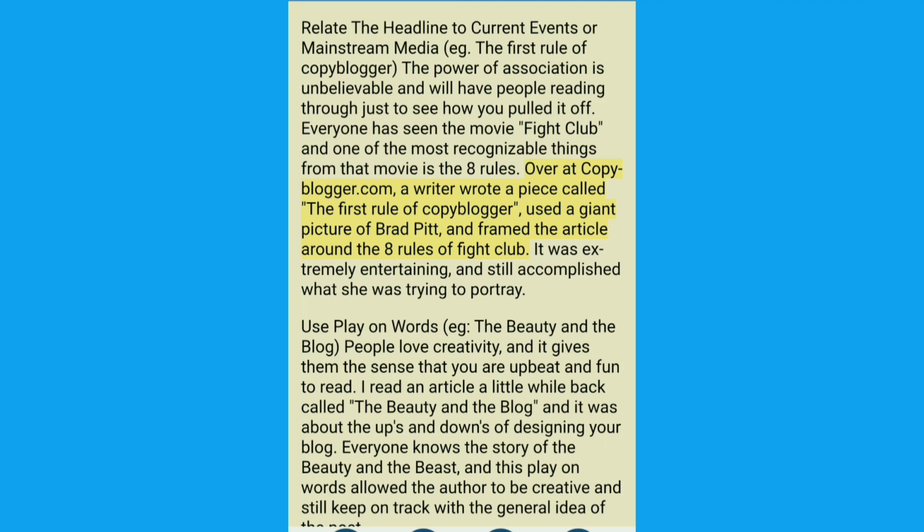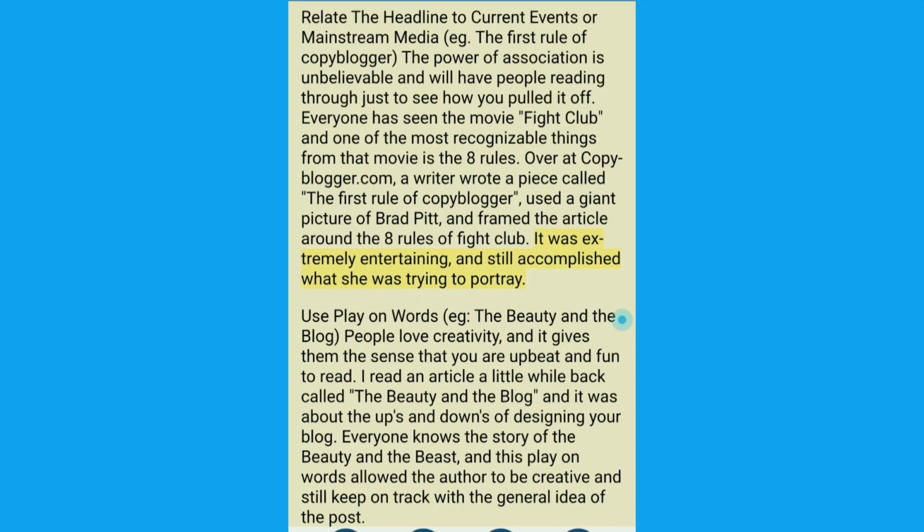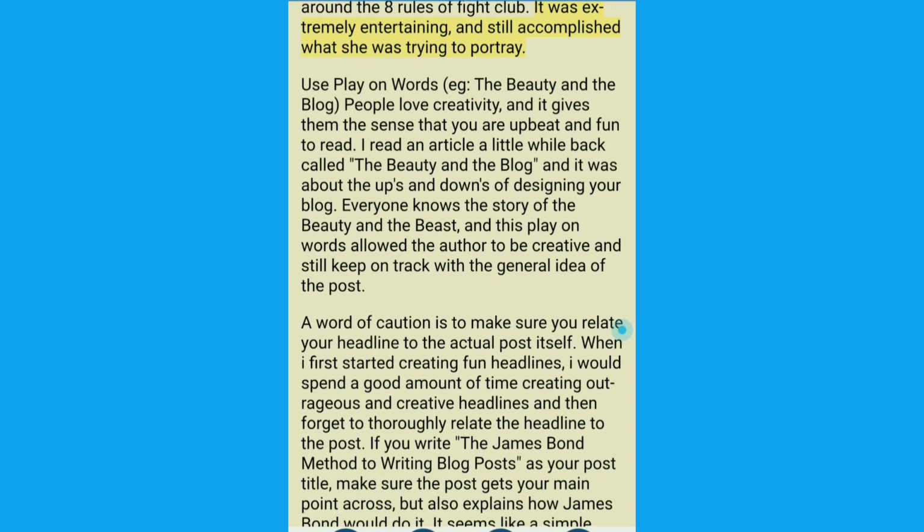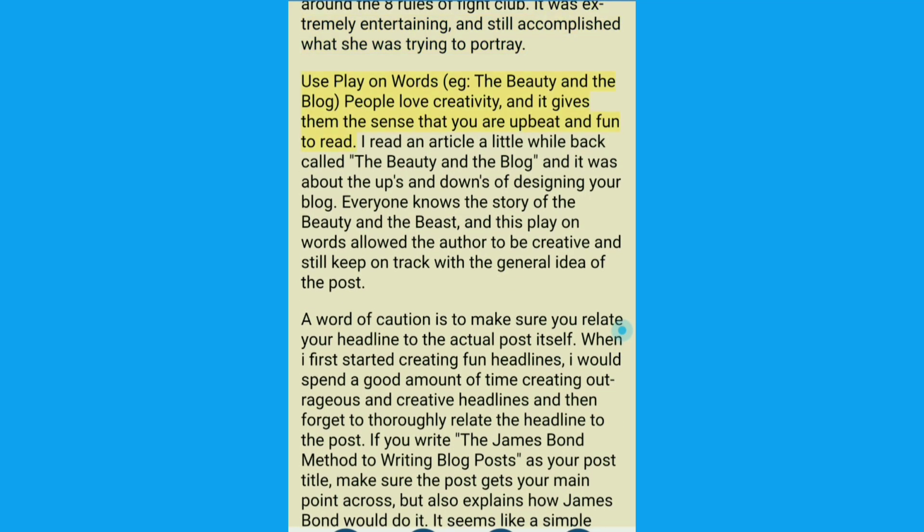Use play on words, e.g., the beauty and the blog. People love creativity, and it gives them the sense that you are upbeat and fun to read. I read an article a little while back called The Beauty and the Blog, and it was about the ups and downs of designing your blog. Everyone knows the story of Beauty and the Beast, and this play on words allowed the author to be creative and still keep on track with the general idea of the post.